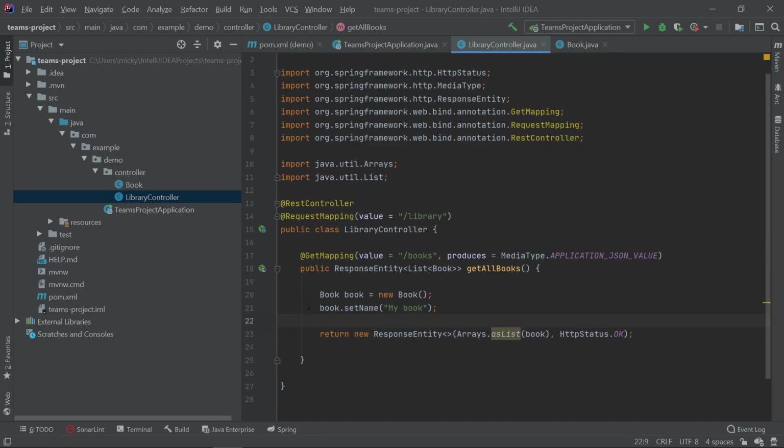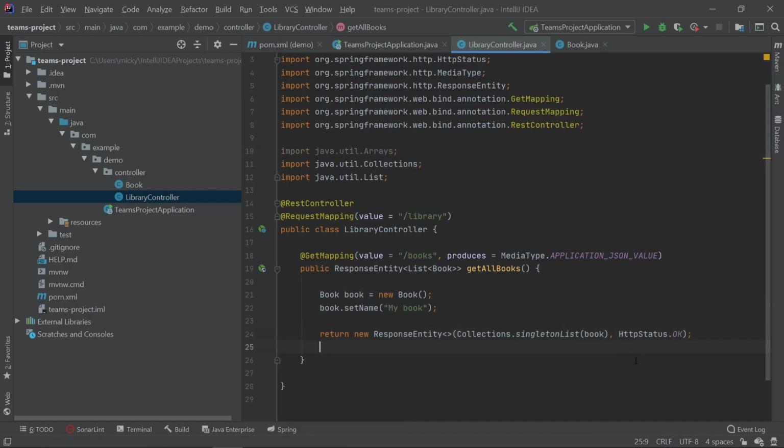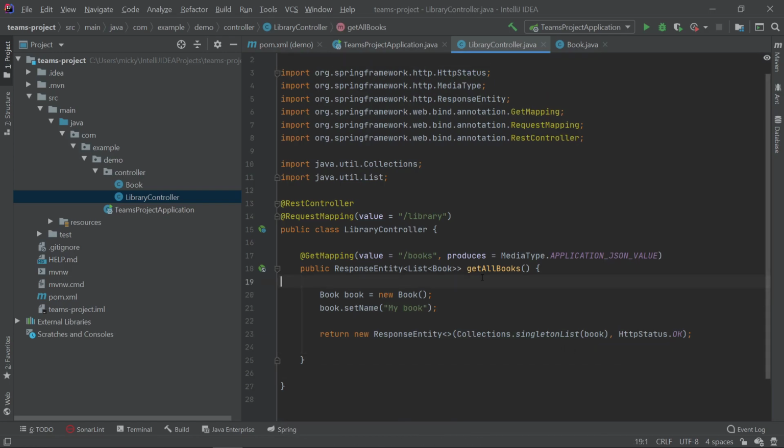I know that was quick, but let's just explain what I've done. I've created one GET endpoint, so it's /library/books, and what it's going to do is return this one book. Because I've marked it as List of Book here, that's why I've used Arrays.asList down here. It's saying I can improve this to a singleton list. That's fine, I can do that either. Okay, so let's run this.